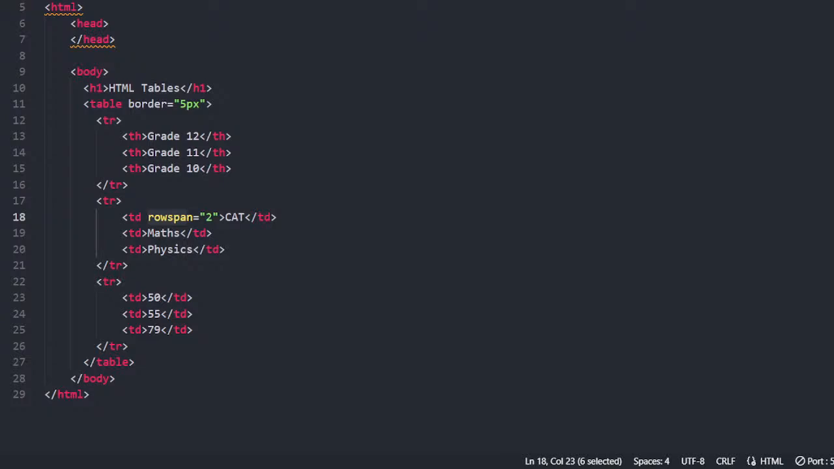All right, so now let's try to span the columns. Let's span the columns. Now let's span the columns. So when I span the column, we use the attribute which is called colspan. That is, you are spanning the columns, you are combining the columns, colspan.